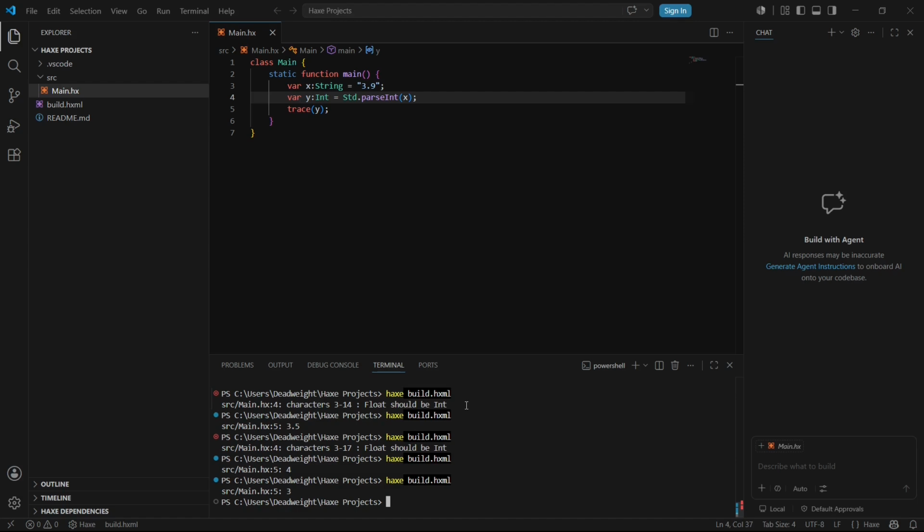This is something you have to keep in mind because when you try to convert a string from a decimal to an integer with the parseInt function, it always rounds down even if rounding up is closer.